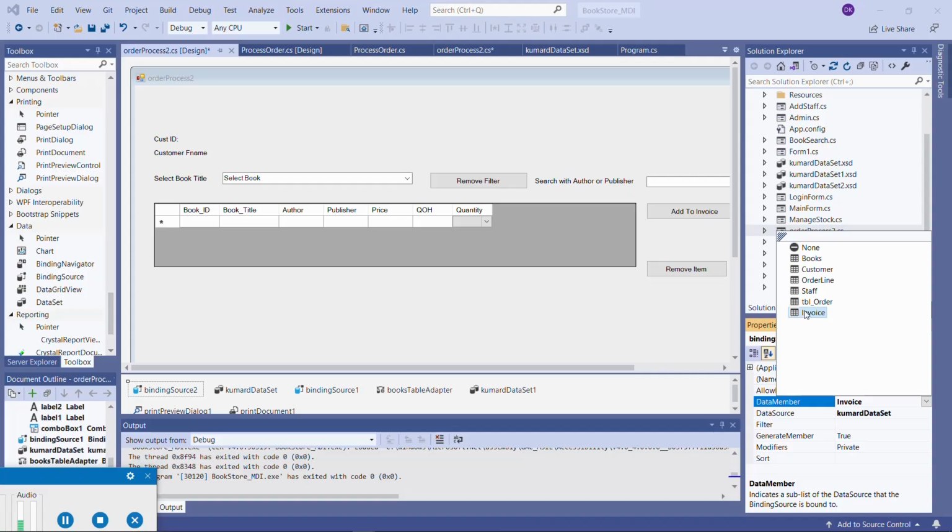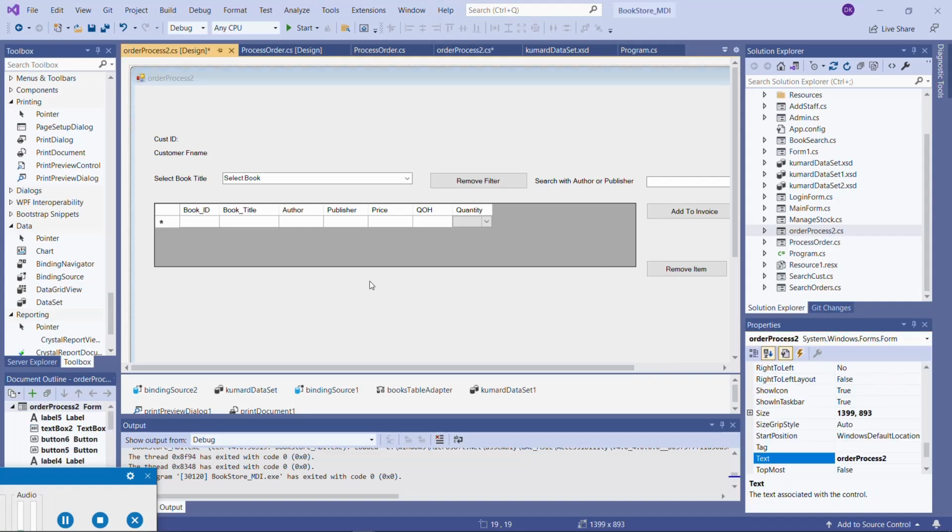Now remember, this invoice was a data table that was created in our application. It is like a virtual table. It has nothing to do with the tables in your database that you have created earlier. So we have bound this binding source with invoice. Once we have done that, we will be putting up a new data grid view here.